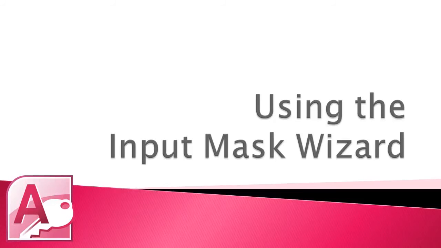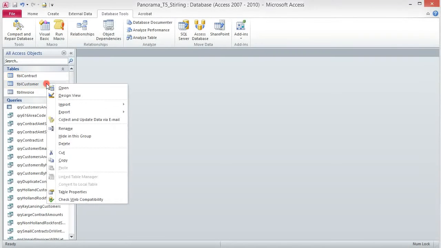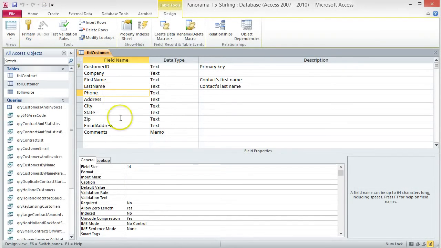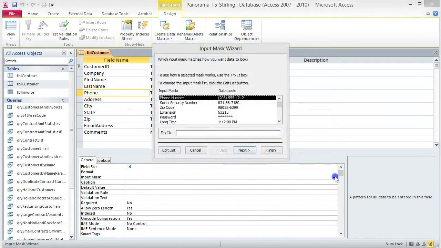Using the Input Mask Wizard. An input mask allows you to set the way data will appear in a field, no matter how it is entered. For this tutorial, we will add an input mask to the phone number field to display all the phone numbers with hyphens. To begin, open the TBL customer table in Design View. Click the Phone field box. Click in the Input Mask box in the Field Properties area and then click on the three dots from the right side to open the Input Mask Wizard.